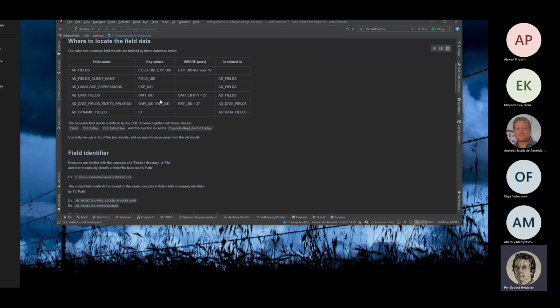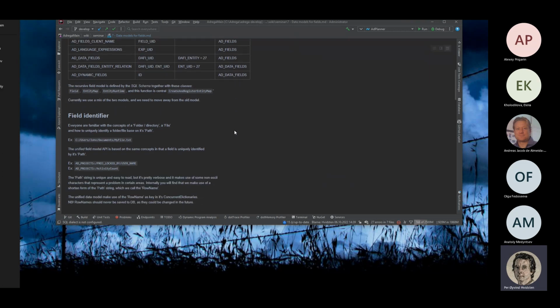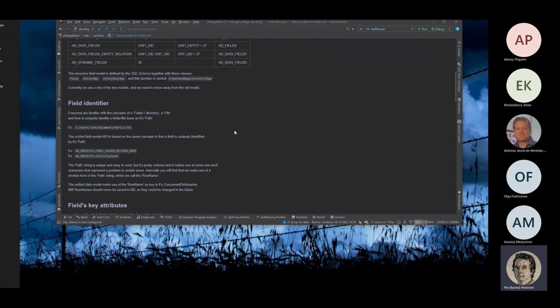But before I show you how to convert the field model representation from one to another, we need to talk a bit about field identifiers. When I initially created this recursive field model, I struggled a bit to find a good way to formalize what should be the unique key for this field model. Traditionally, we use an integer value, but that isn't well suited for representing a recursive field model.